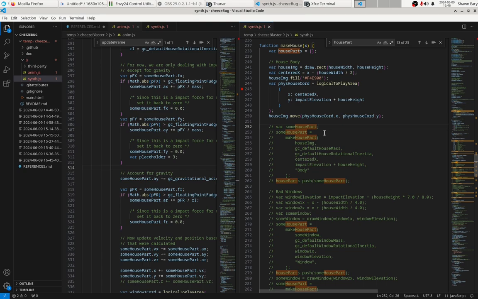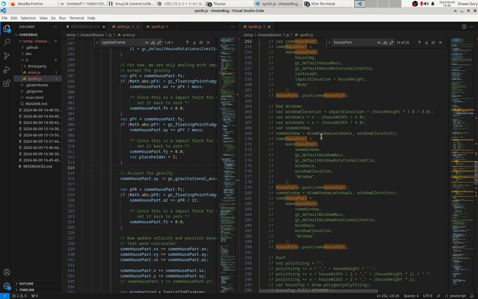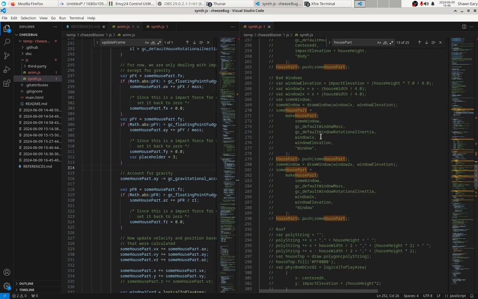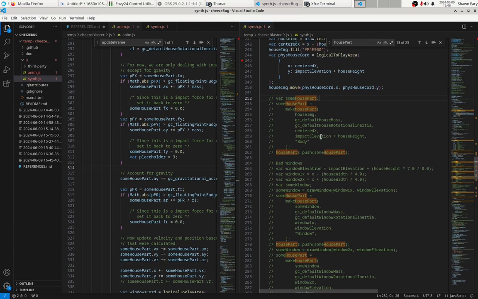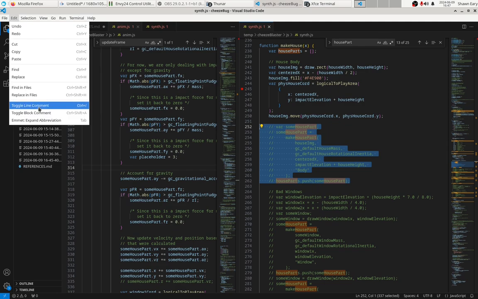Wait a minute. Bad windows. What is that? I think this is supposed to be the roof, and I never labeled it. There's the windows. Is it the house image fill? Okay, whatever. Something's not right there. Maybe it was just an error on my part. Maybe when I was debugging, I accidentally commented that out.